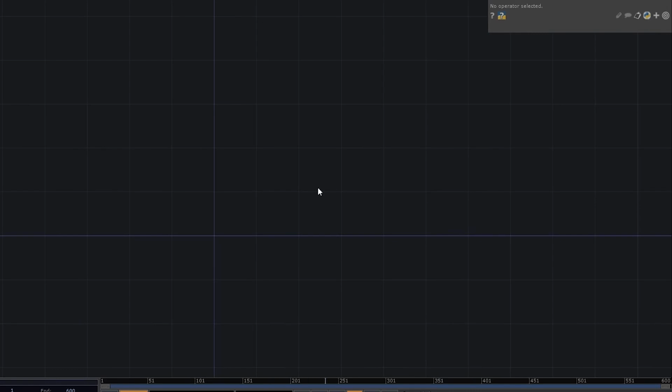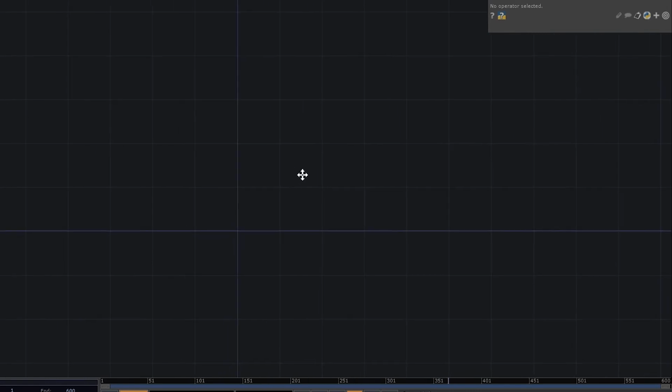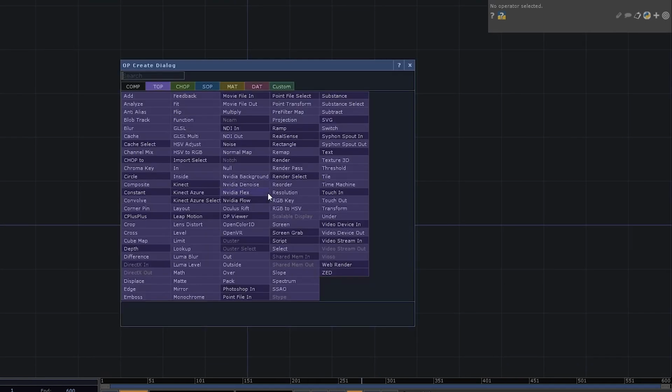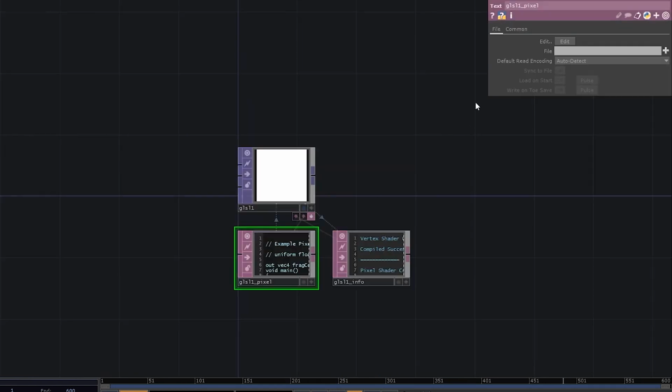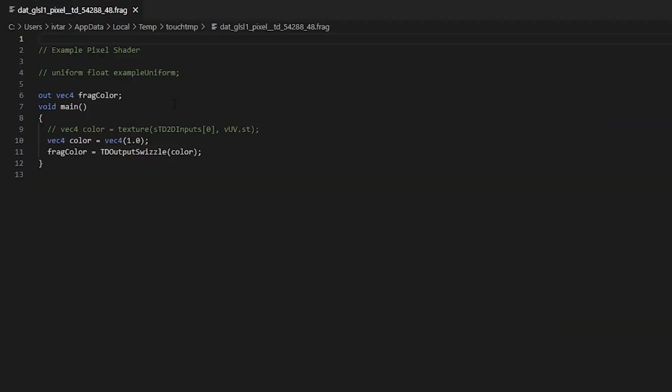Hey, last time we talked about really basic stuff like GLSL types and data types, and now I think it's time to discuss how to get your textures into a GLSL TOP. If you add a new GLSL TOP and get into the pixel shader, you're going to see this line that starts with a double slash. That means the line is commented and the compiler just skips it without executing.